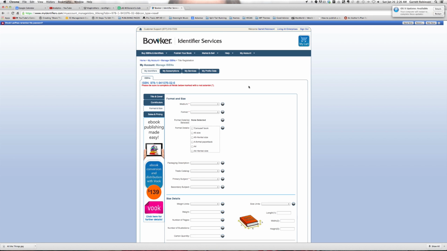Once again, we get that stupid error message, which is just really dumb. Then we go down here, we scroll through, and we look for everything that has a red asterisk. First, medium. This is a print book, so the medium is print. Format. This is going to be the paperback version of the book.